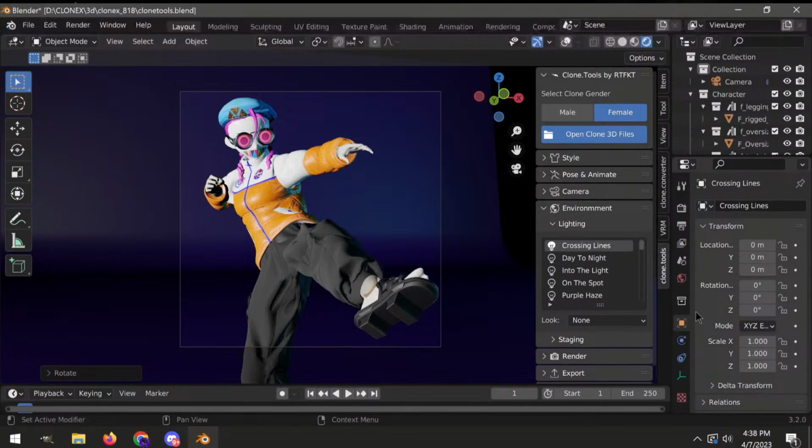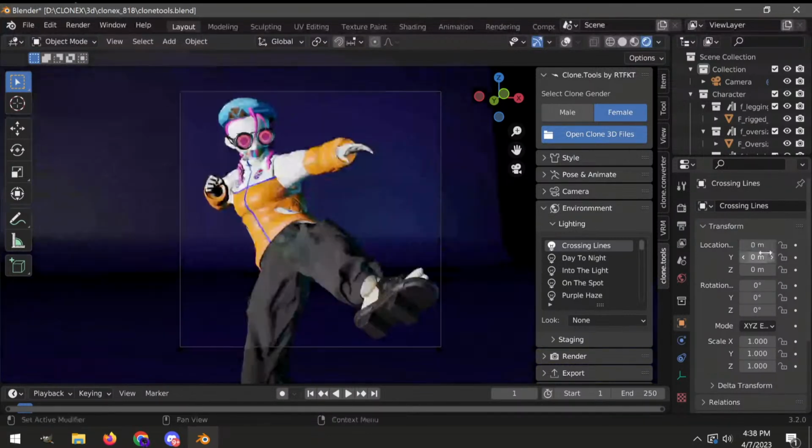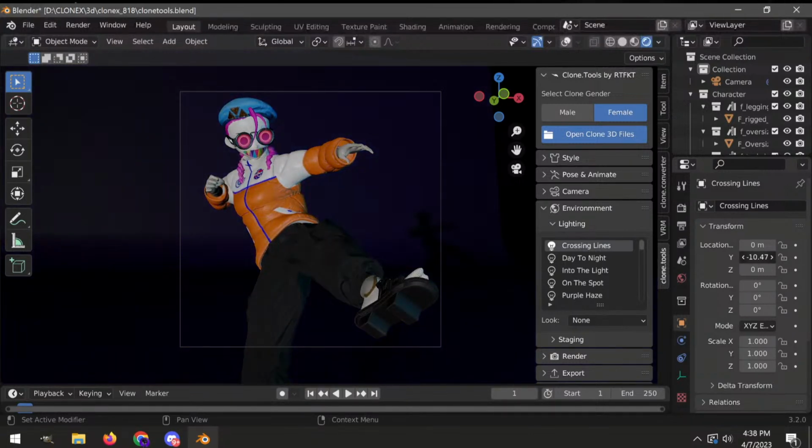So with crossing lights now selected within this little sub menu here on the right, you notice that one of the basic things you can adjust is the positioning of the light. See this transformation here? Moving it back and forth can adjust the look of the light. You see how there's a shadow coming into the back now.